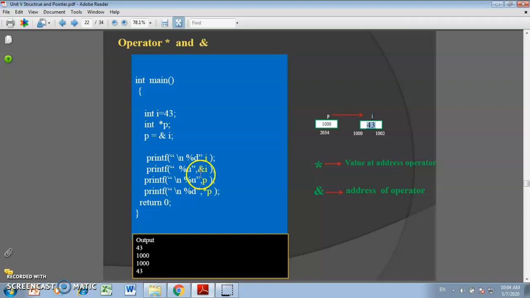Fine. So %u, &i. I want to display the starting address of i, so it is 1000, so that's what is printed over here. After that I want to print p, the address of i, so p is pointing to i, so that is 1000. And again *p is nothing but, p is pointing to i, and whatever is the value present inside i is 43, so the value of *p is 43. So this is the way we are making use of the operators * and &. * is the value at address operator, and & is the address of operator.